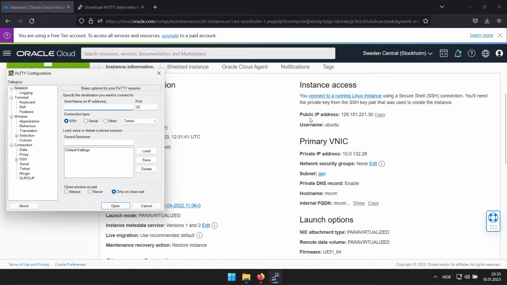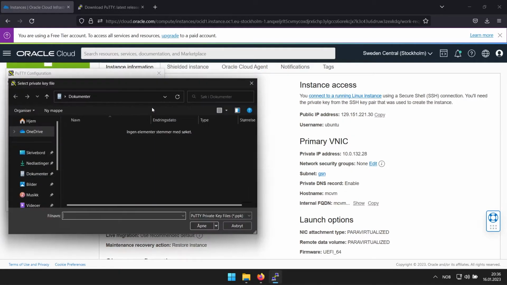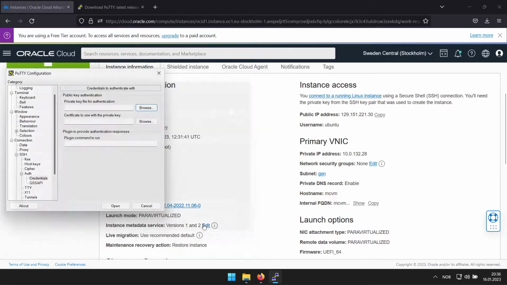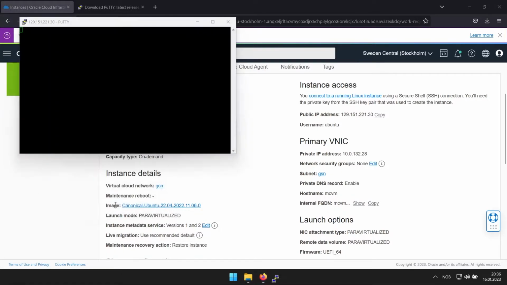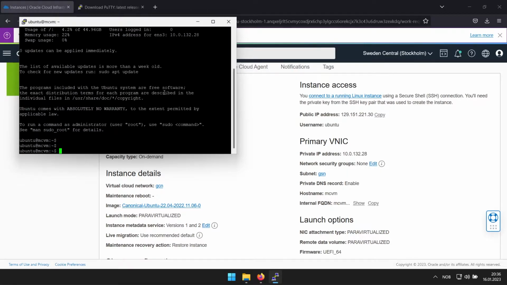In PuTTY, type in the IP address of your server. And to use your private key, expand SSH, then Auth, and click Credentials. Click Browse, and then open your private key in PuTTY. Click Accept on the security alert. To log in, the default username is Ubuntu, no password. The virtual machine is now ready to be used.